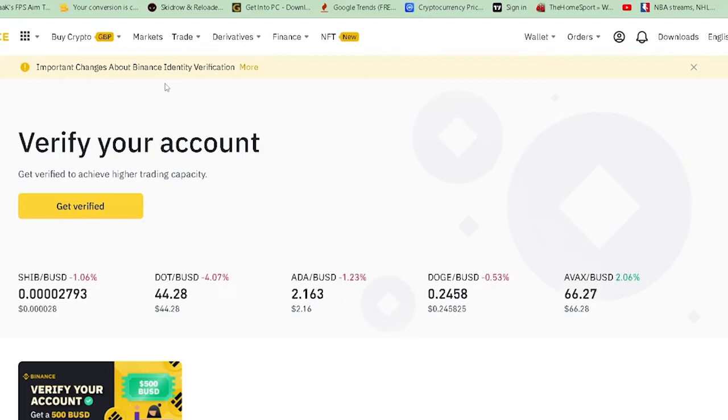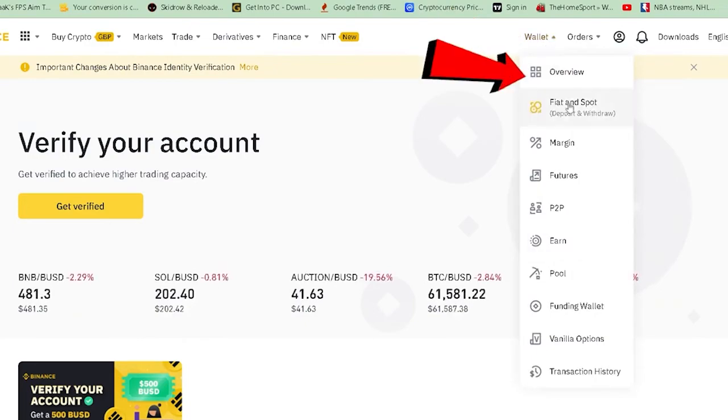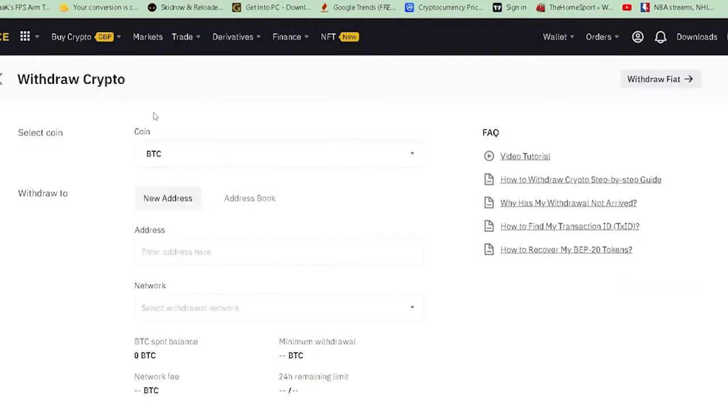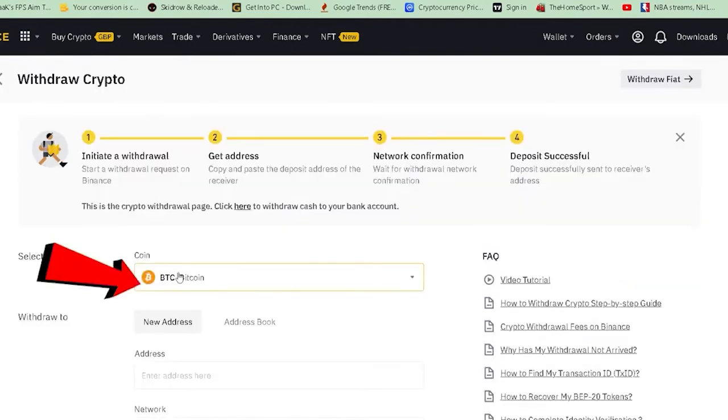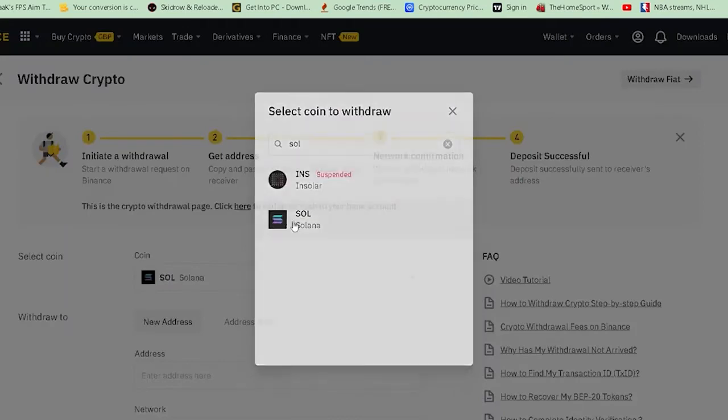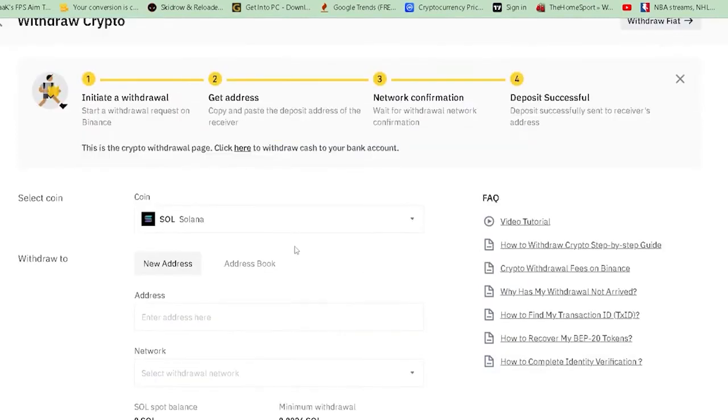So the first step is come to desktop and you want to go to Binance.com, which is the official website of Binance, and log into your account. After you do that, you want to go on wallet and you want to go to overview over here. And once you do that, you want to go on the withdraw section over here. Once you go on the withdraw section, you want to choose your coin which you are withdrawing. Our video is about Solana. So I'm going to choose Solana, short form SOL. And I'm going to choose Solana over here.